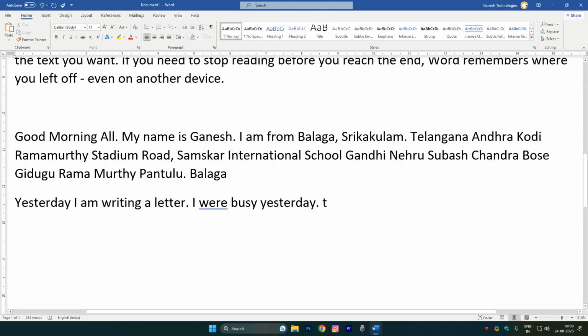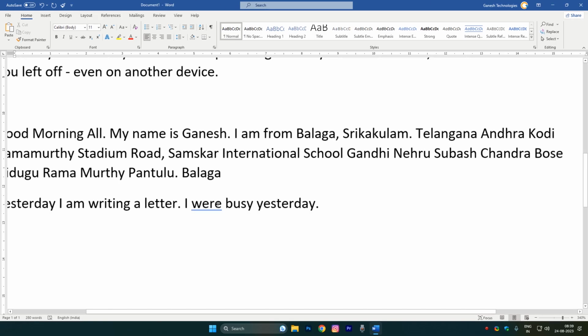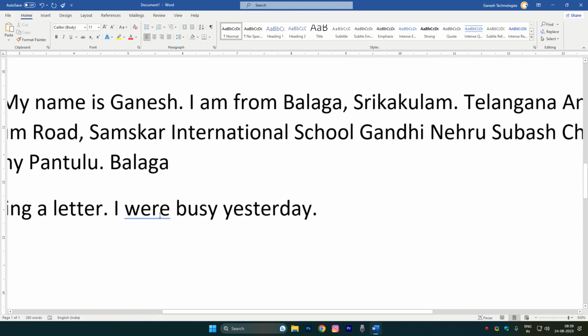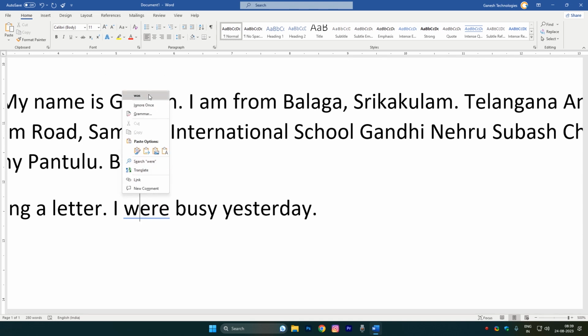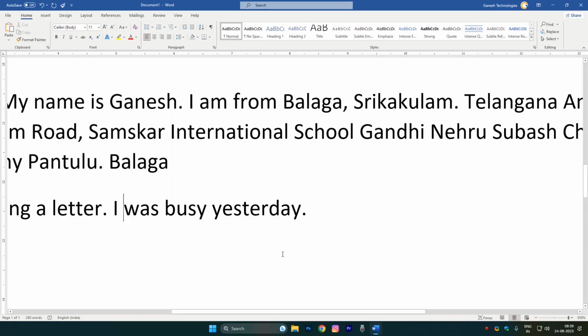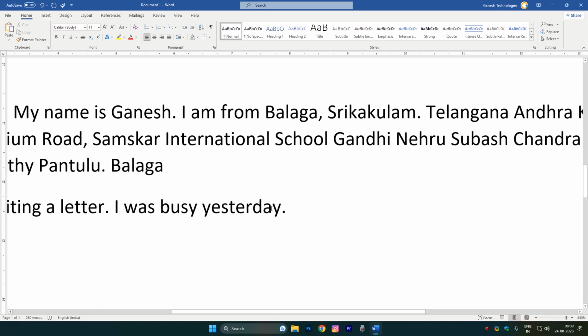Okay, I got the suggestion right. See, can you see a blue color double underline? Double blue color underline here. Instead of a red underline, for the first time we are seeing this double blue color underline. If you right click here, it is giving you suggestions like was. I was busy yesterday. Right? This is grammar.